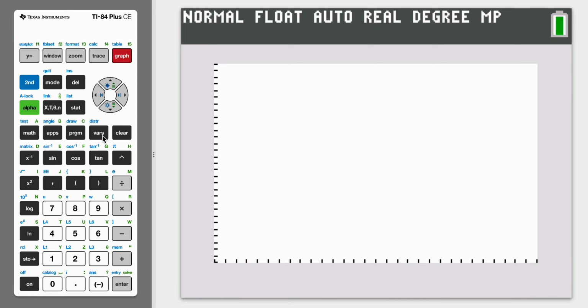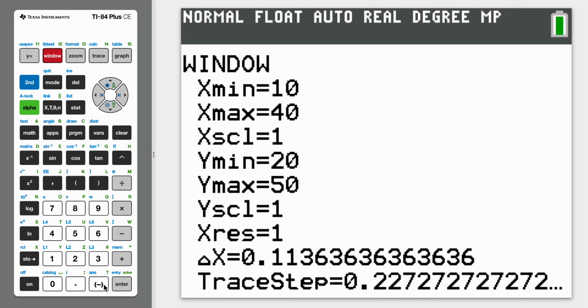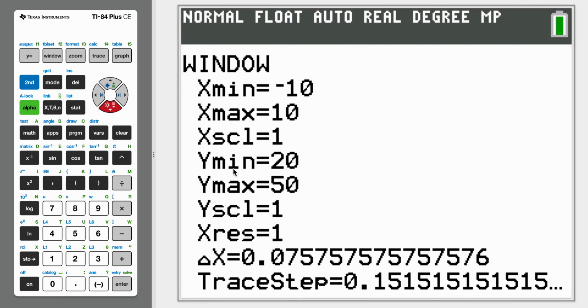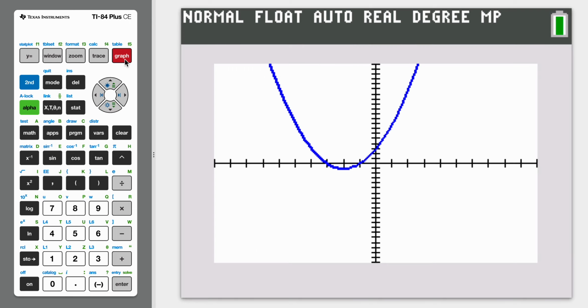If you can't see what's happening, then you're going to go to window, and we're going to change the window that we're looking at. This is changing the minimum and the maximum on the x-axis. For example, I might want to change this to negative, so that's the negative button next to the enter sign. So -10 to 10. And then on the y, the minimum value, let's change it to -20 and 20. And then I'm going to graph it, and I can see what's happening.